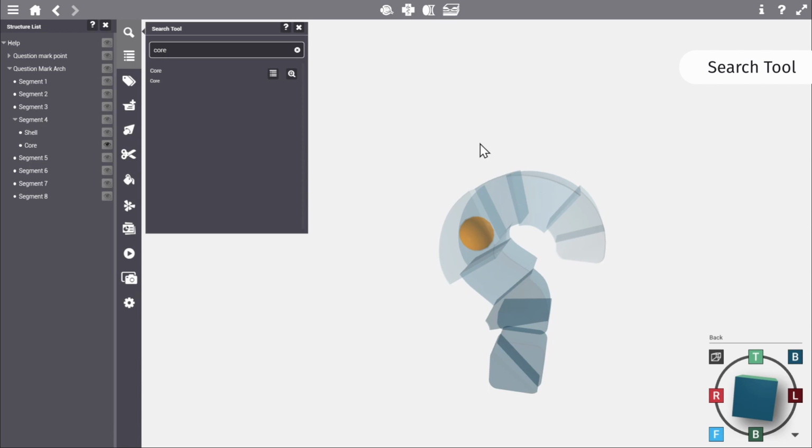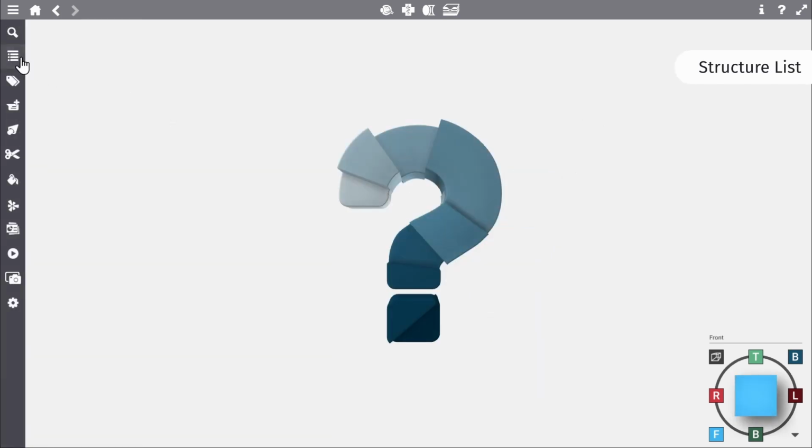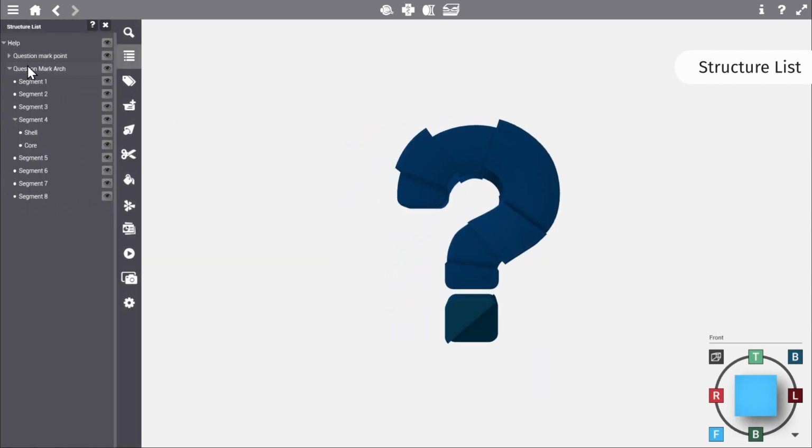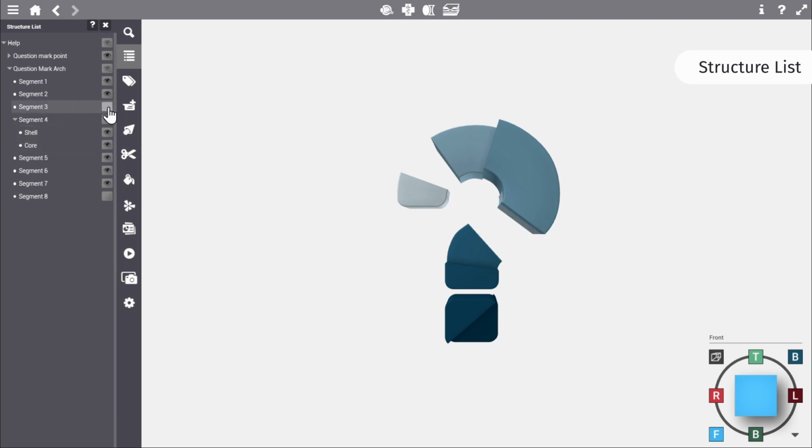The structure list contains all the structures of the models organized hierarchically. When the mouse hovers over a structure, it is highlighted if it's not hidden or the function has been disabled in the settings. In addition, the visibility can be quickly changed from visible to transparent to invisible with the eye symbol in the structure list. This allows you to show or hide individual structures as well as entire groups.